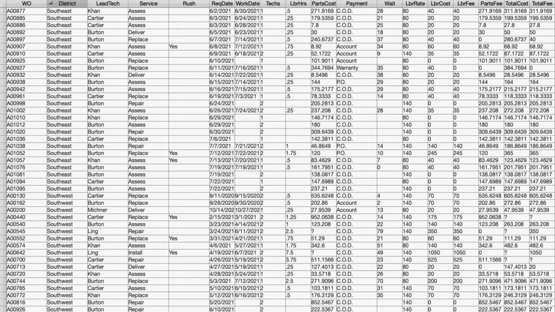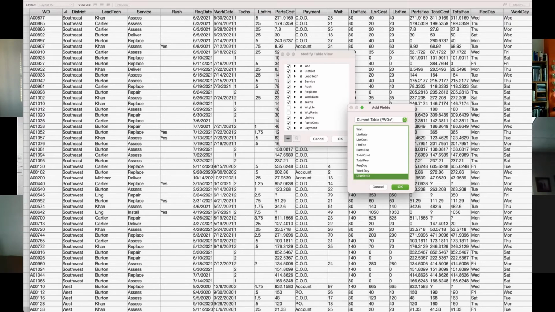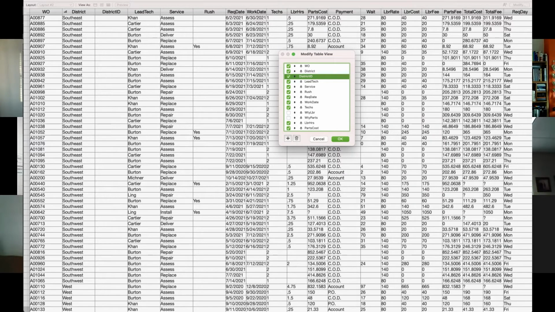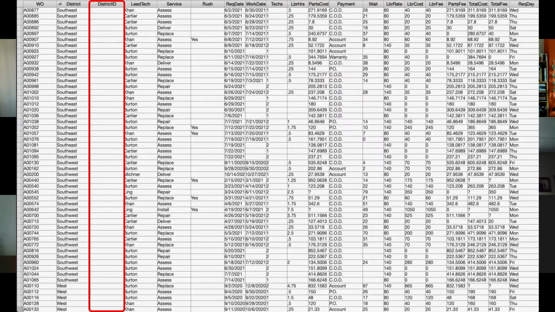Go to our work orders layout, which should be a table view, and press the modify button at the top right, then press the plus button at the bottom of that screen, find the field district ID and add it, and then move that next to district. With that done, we want to go back into browse mode. So we're looking at the data, and right now the district ID field is completely empty.